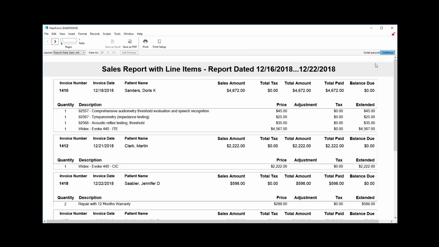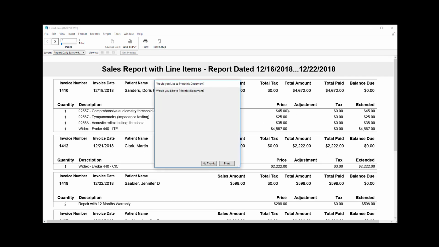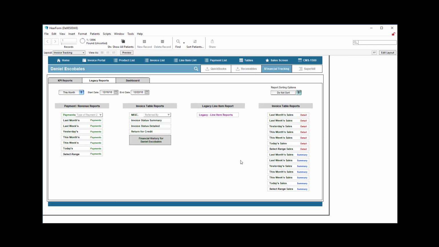And that might be helpful for an administrator. So take a look again at these legacy reports, play around with them and see what you'd like. I will actually show you one other thing. Let's say that Daniel called and said, I need a tax statement to show all the different services and products that I purchased from you this year.